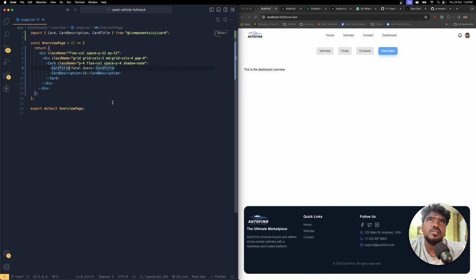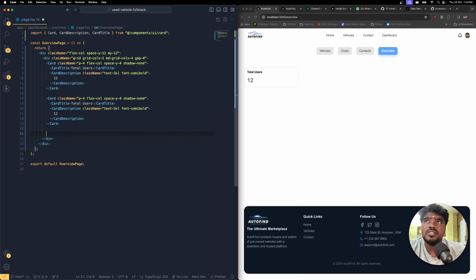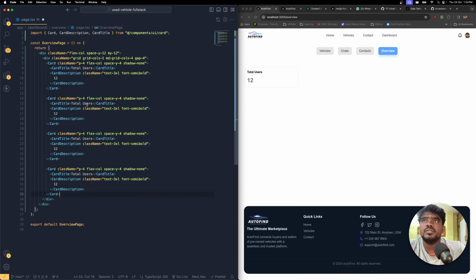If you save these changes, that's how it looks. For the card description, I'm going to say text should be 3xl, and font, of course, semibold, just like that. Okay, all right. So now I'm going to copy this and put it in for total categories, total subcategories, and total vehicles. Save these changes. This is how it looks, right?